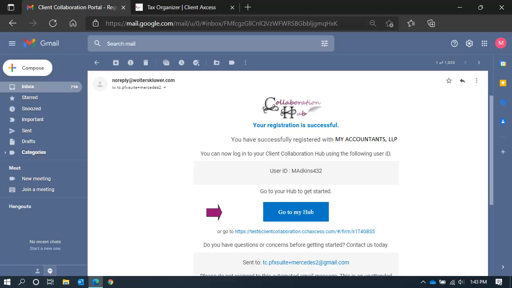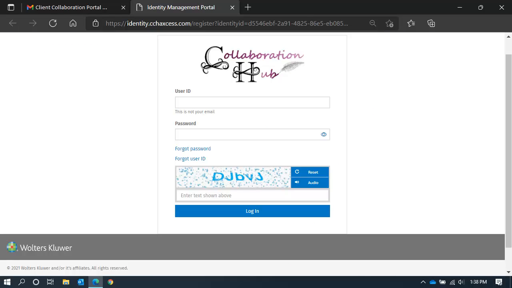Additionally, the Go to My Hub button will bring you to our site that will access your collaboration hub. Click on the Go to My Hub button. We are now ready to log into the collaboration hub for the first time. You will know it's our site because our logo will be at the top of the page. We recommend that you bookmark this site so you can return to your hub throughout the tax season.